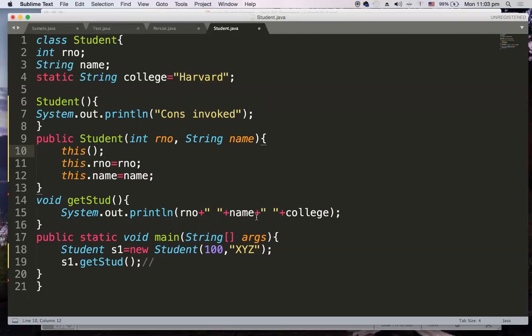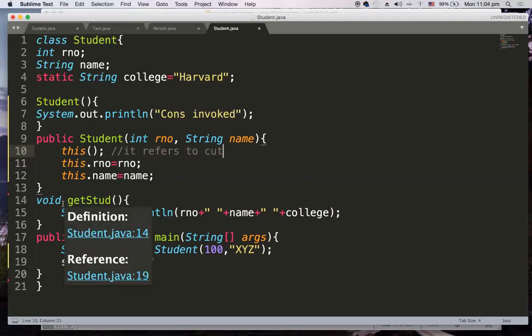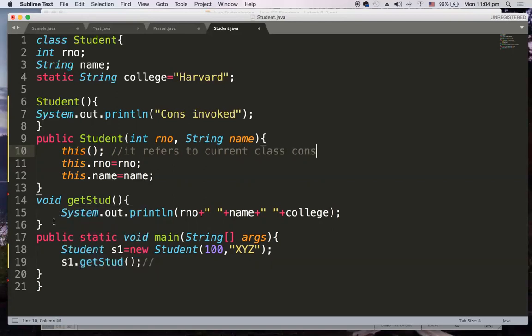This constructor. Okay, so whenever I write this constructor, if you see here, this followed by parenthesis with no arguments, it refers to the current class constructor.